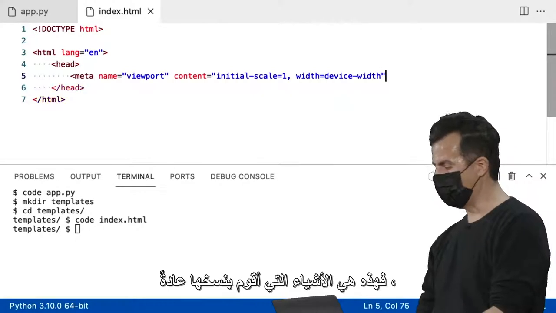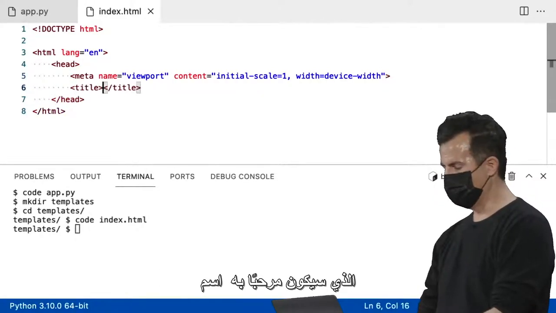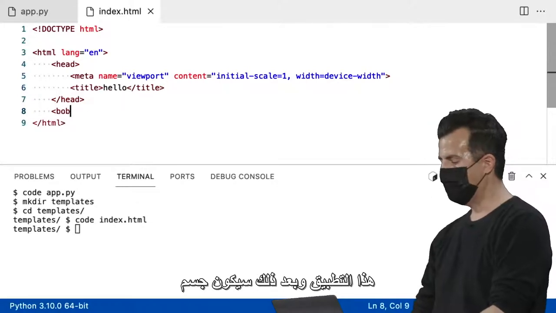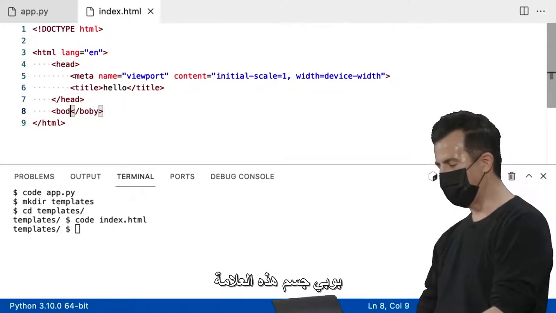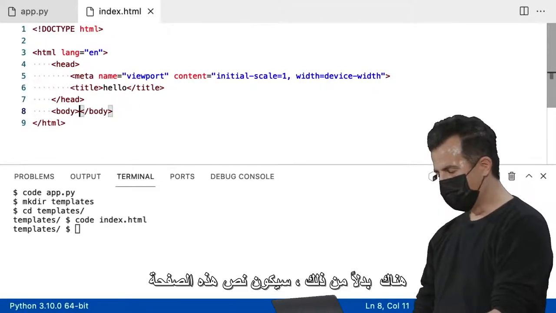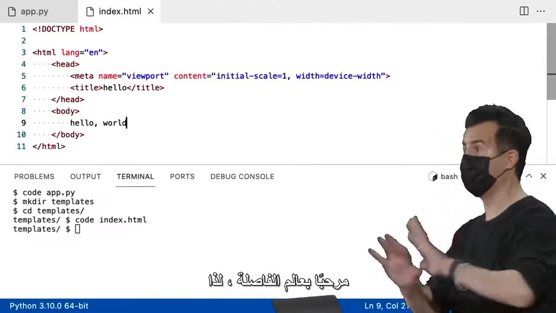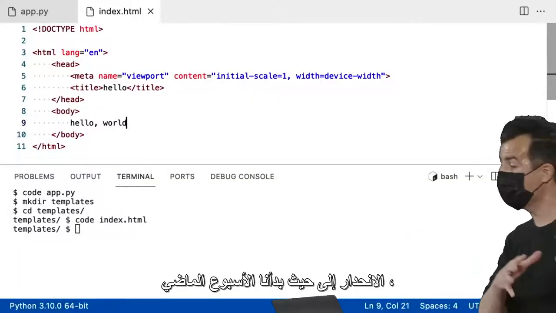So I'm typing this out. I have it printed here. This is stuff I typically copy paste. But then lastly, I'm going to add in my title, which will just be hello for the name of this app. And then the body of this page will just be hello, comma, world. So very uninteresting and really kind of a regression to where we began last week.